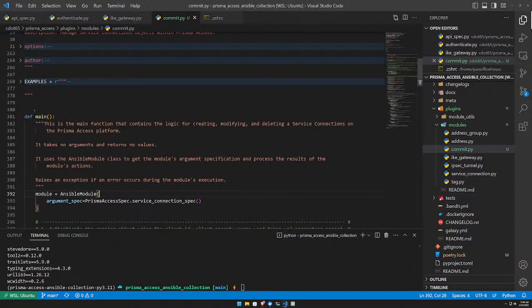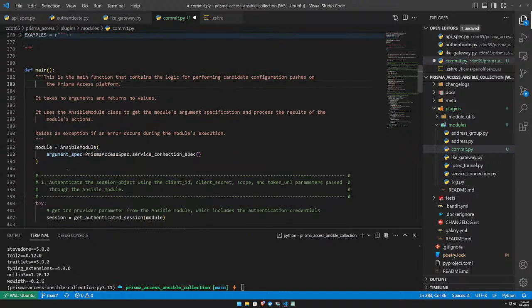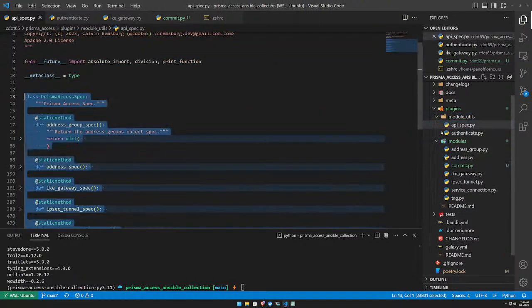All right. So this is a main function that contains logic for performing commit, or what do we call it? Candidate configuration pushes. And the Prisma access. There we go. That's fine. All right. So here, this is where we're importing our API spec, and we actually haven't created one yet for our commit operations. Let's do that real quick.